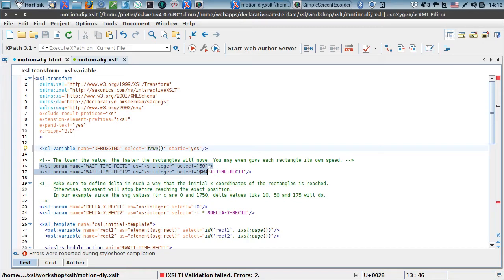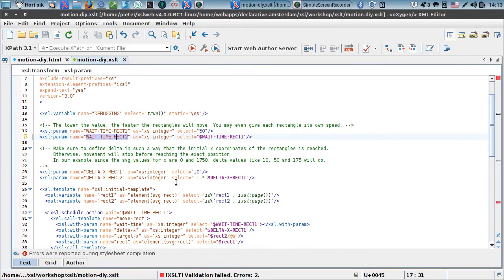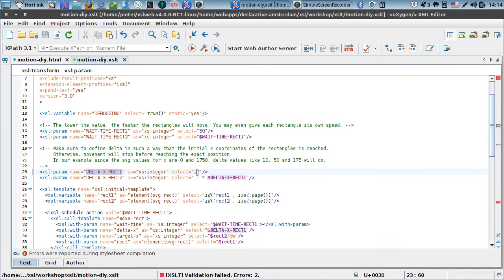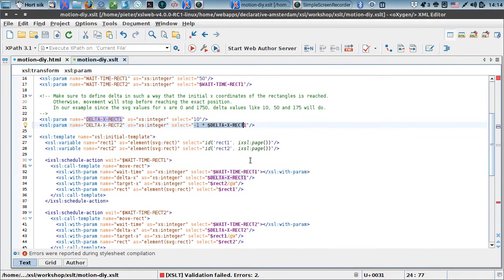We have parameters that specify the speed. The speed is 50 milliseconds, and we make both rectangles have the same speed. Then we have the pixels by which the rectangles are moving. The first rectangle is moving with 10 pixels, and the other one with minus 10 pixels, so it's a negative delta.